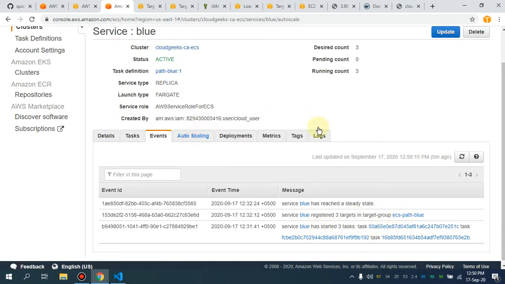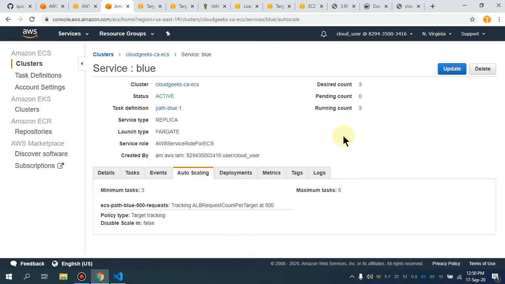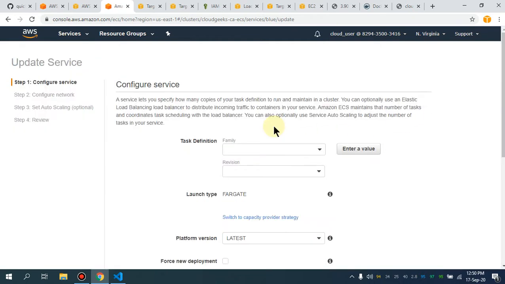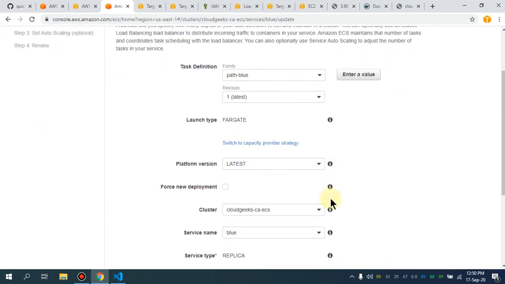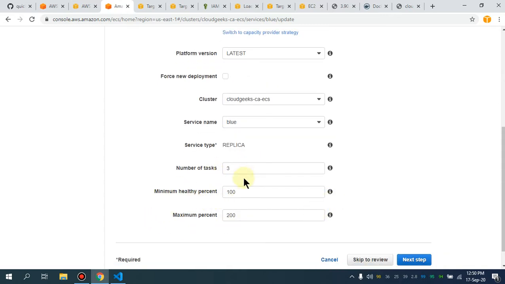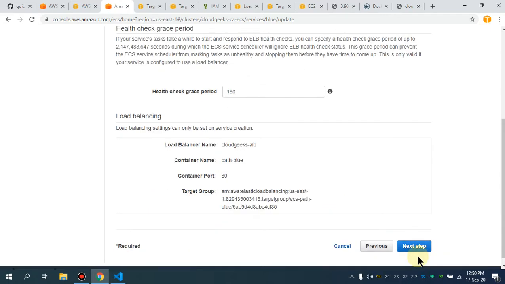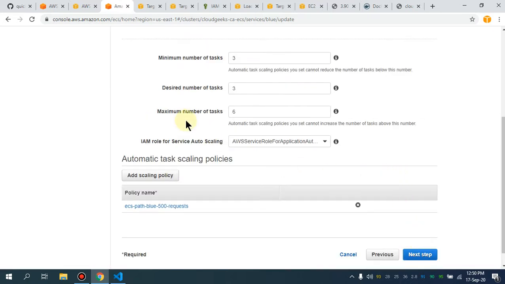In the auto scaling section, I've put the max value to 6. If I click here update, I will show you that part as well. So the desired state is 3. If I navigate to other sections, click next.